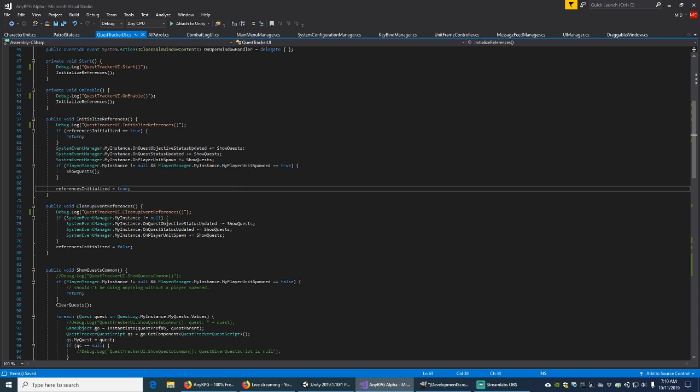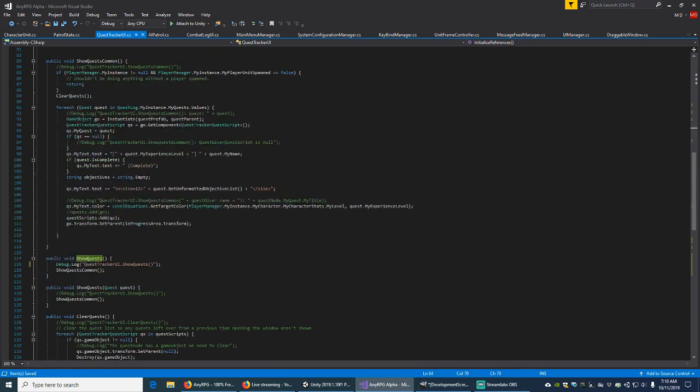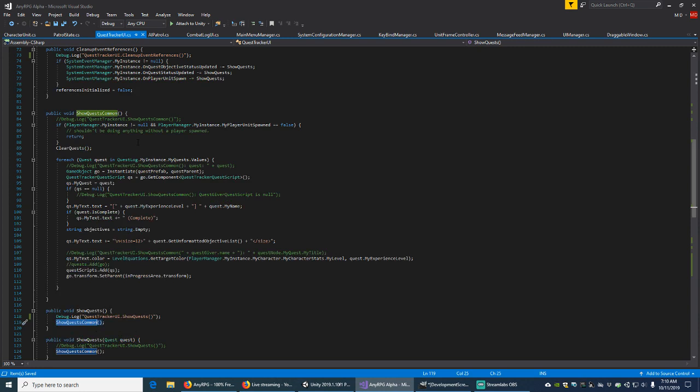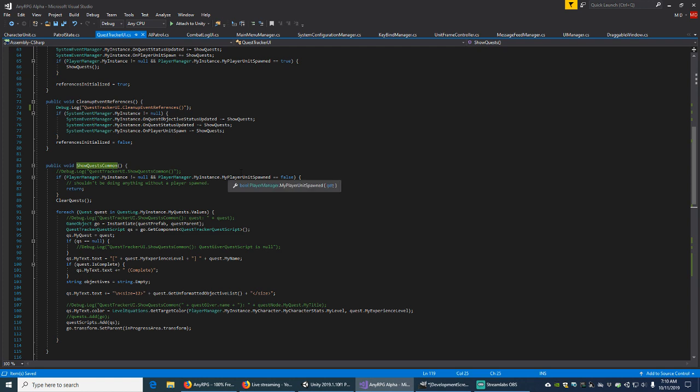And hopefully that all works okay. Because basically when we run our showQuests method right here, we already do some checking. The only thing that does is showQuests common. And showQuests common will already basically just not do anything if there's no player unit on screen. So that's fine, because the only thing that this quest tracker is capable of doing, it's not going to do when there's no player unit, and it kind of needs the player unit in order to grab these. So I think this will work.